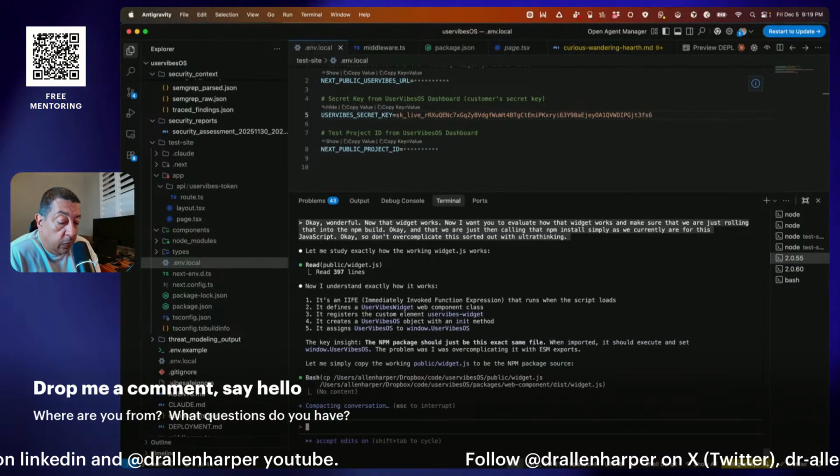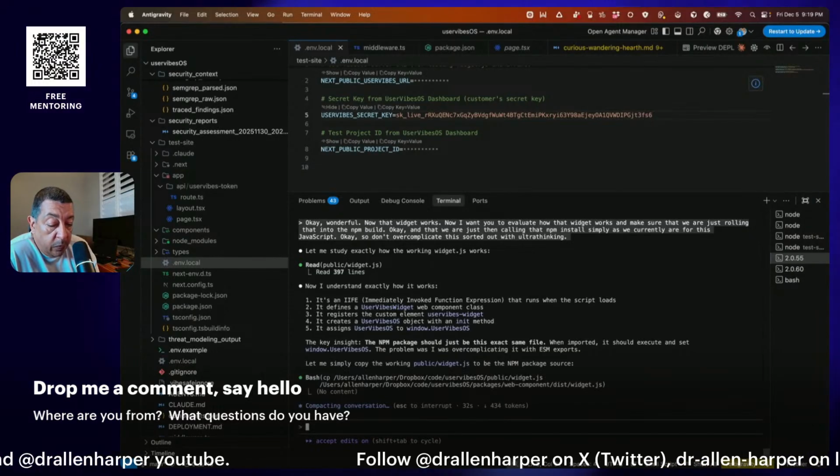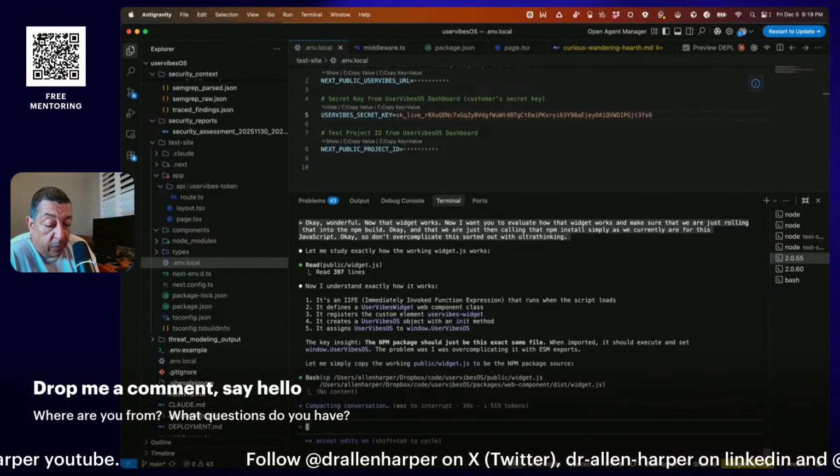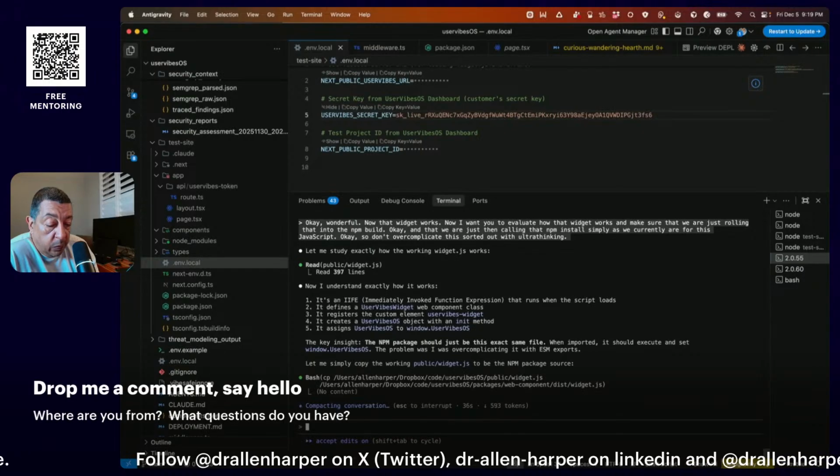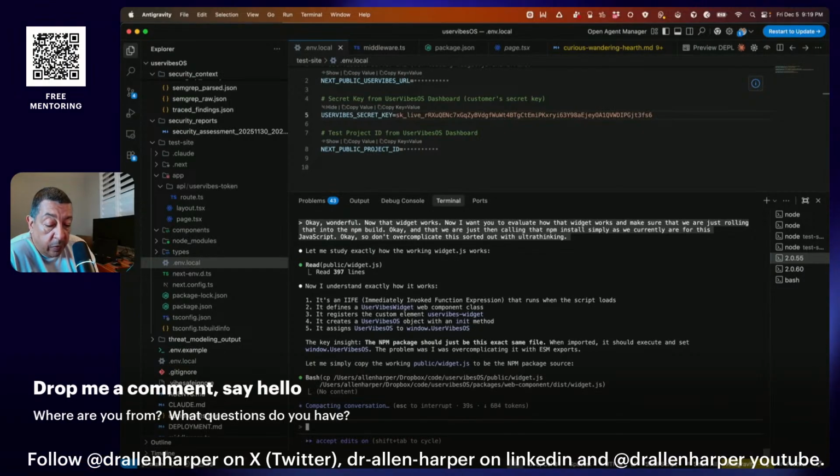Okay, it says it was overcomplicating it with ESM exports. Yeah, okay. Simply copy the working widget to the npm package source. Yes, please.